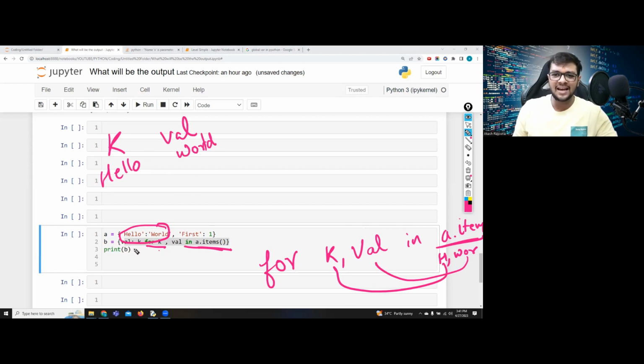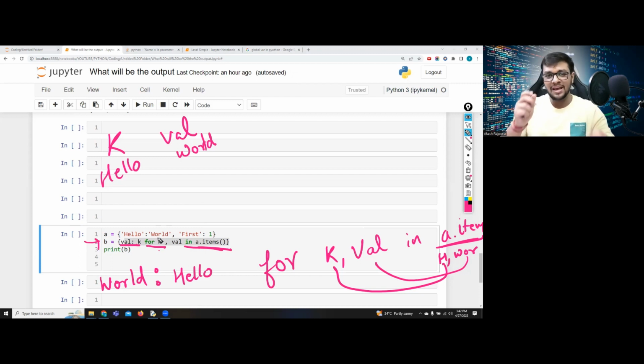Then what I did at the last, I said that my value should be first. So it should be world here in the starting. And then K is my hello. So it would be hello. So this is basically making your key as a value and value as a key. Okay. So this is a very useful code used in industry a lot. So in this way, you can make your key as a value and value as a key.